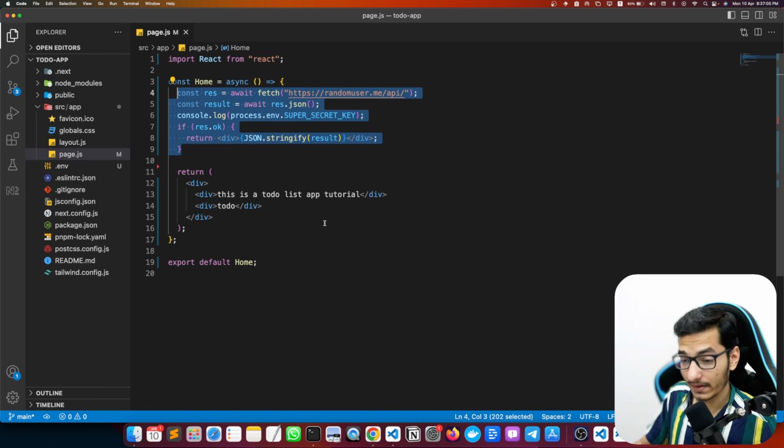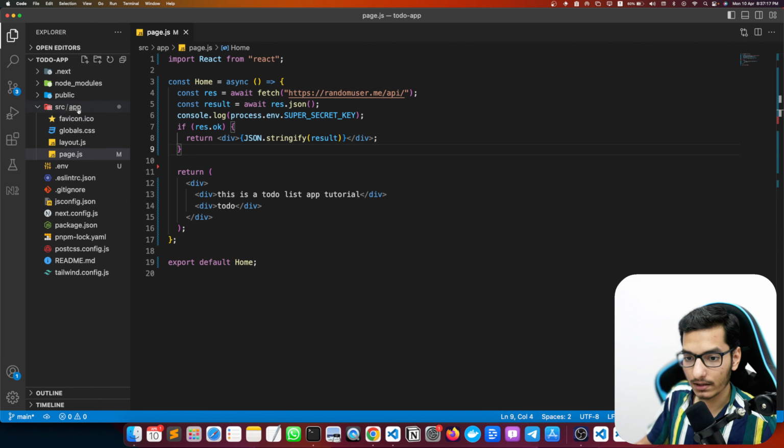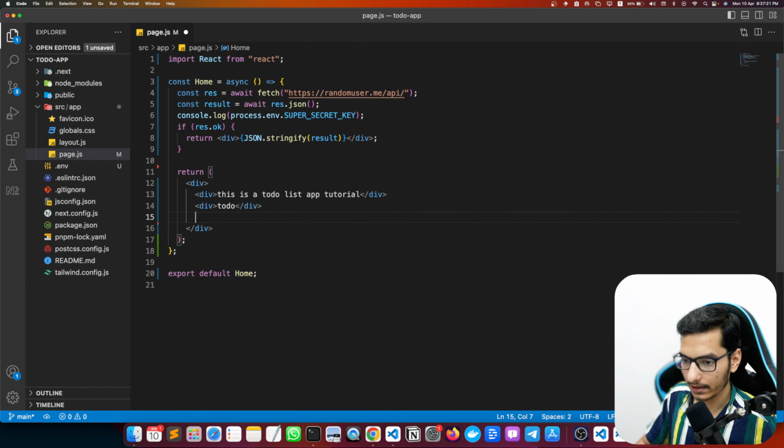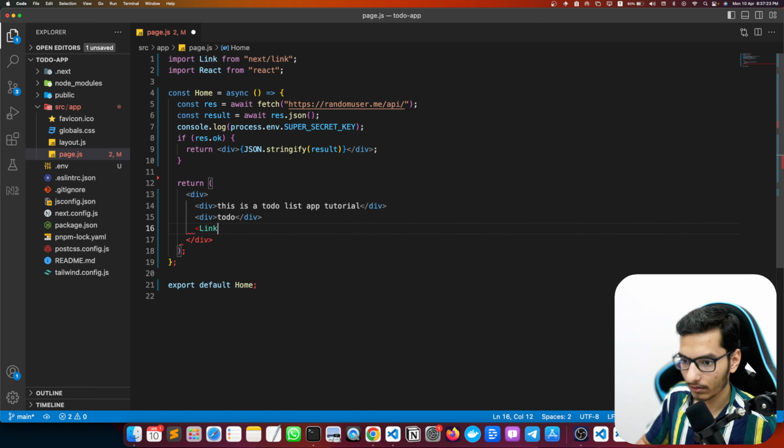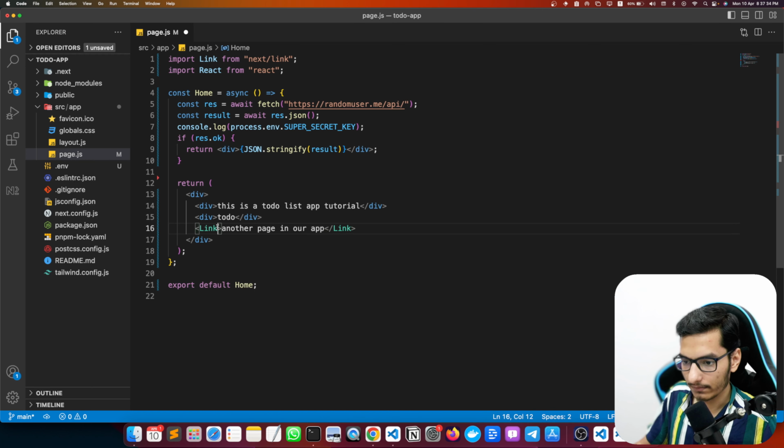Cool. So now we will design our app. I hope you understood what server components are and how the Next.js 13 app directory works. If you want to create another thing, let's assume we have a link to another page. So import Link from next/link, another page in our app, and we will redirect to another page. So we want to go to another page, that's how we will define it.